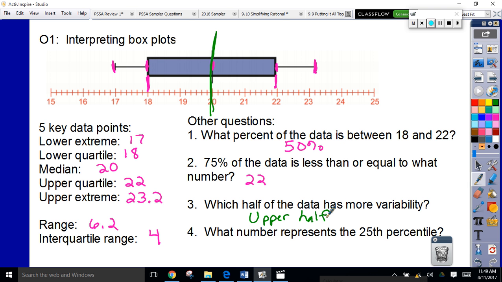It's just a little bit more spread out than the bottom half. Okay, then it asks, what number represents the 25th percentile? Any guesses as to what that would be? And then I'll talk a little more about that. Michael? 18. Excellent. 18 is the 25th percentile. 20 would be the, what percentile do you think? 50th. The 50th. 22 would be the 75th, and this would be the 100th. Okay? So, what do we say? 18 represents the 25th percentile.